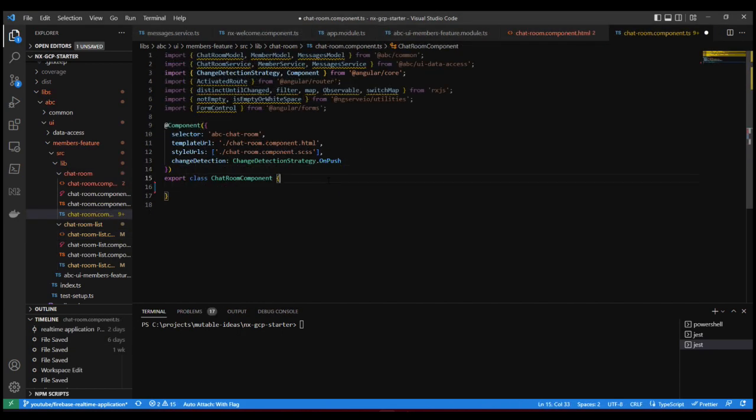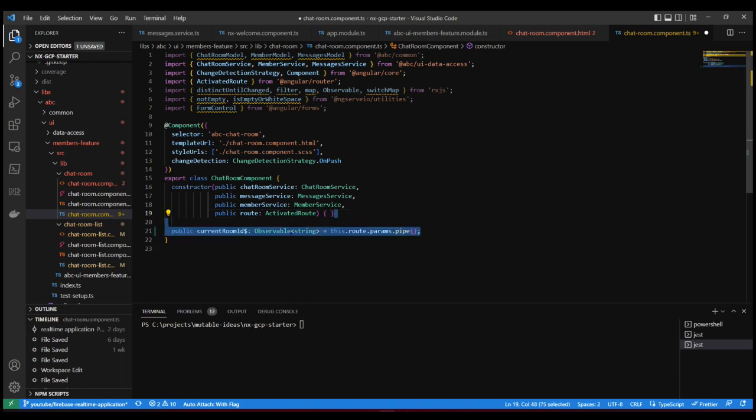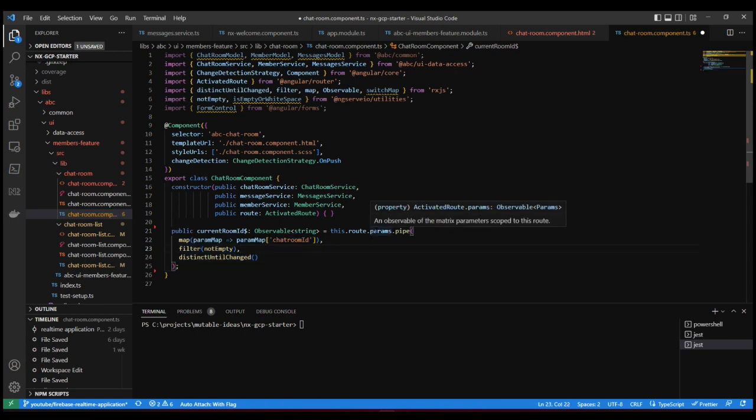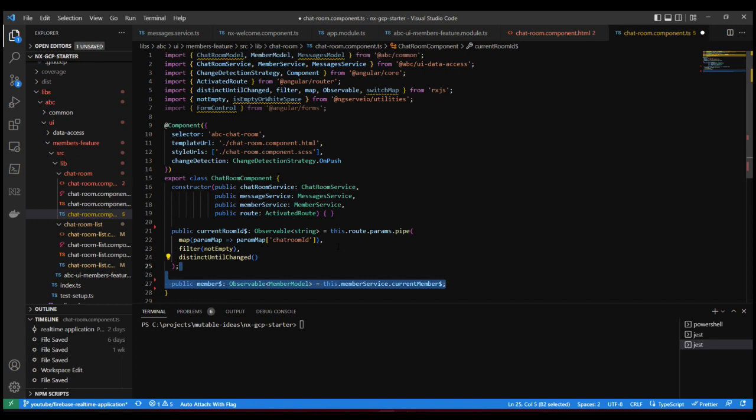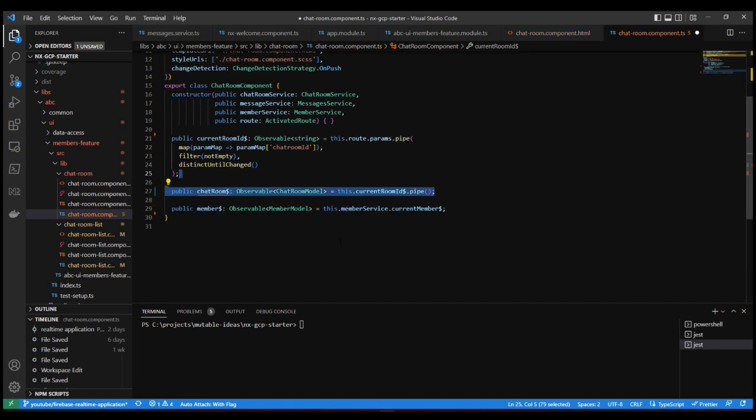The Chatroom component injects a few different services. It injects the Chatroom service, messages service, member service, and the activated route. In this instance, the activated route contains a route parameter for the Chatroom ID. Add a property, current room ID, that reads from the activated route's params property. Create a Chatroom property that reads the stream from the current room ID.